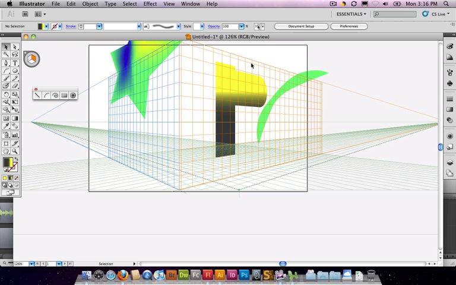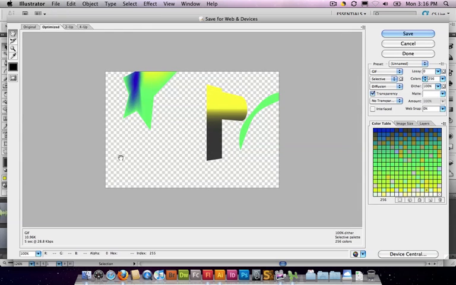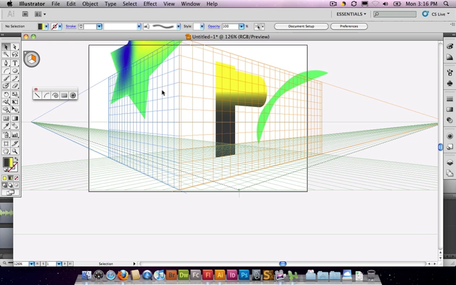So for example, I've redefined the artboard. Notice that the right edge and the top of this star are outside of that. If I save for web and devices, notice that those things are cropped off by where the artboard cropped to. So that's kind of the purpose of the artboard.